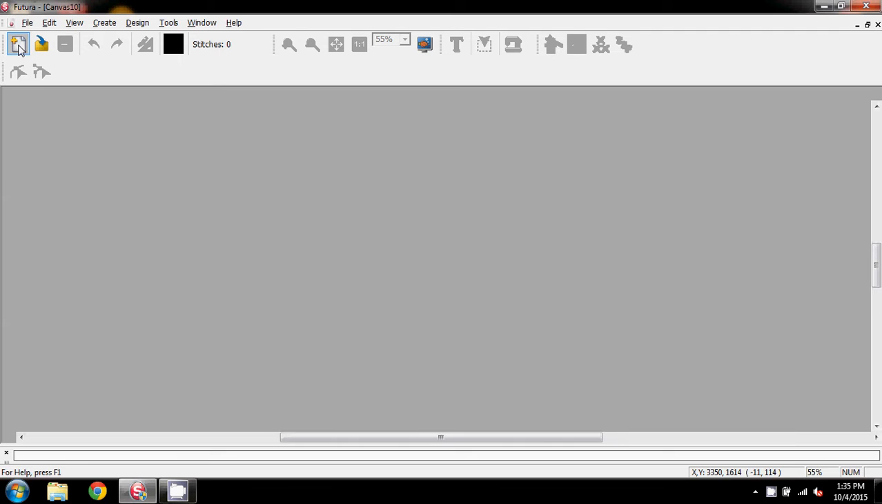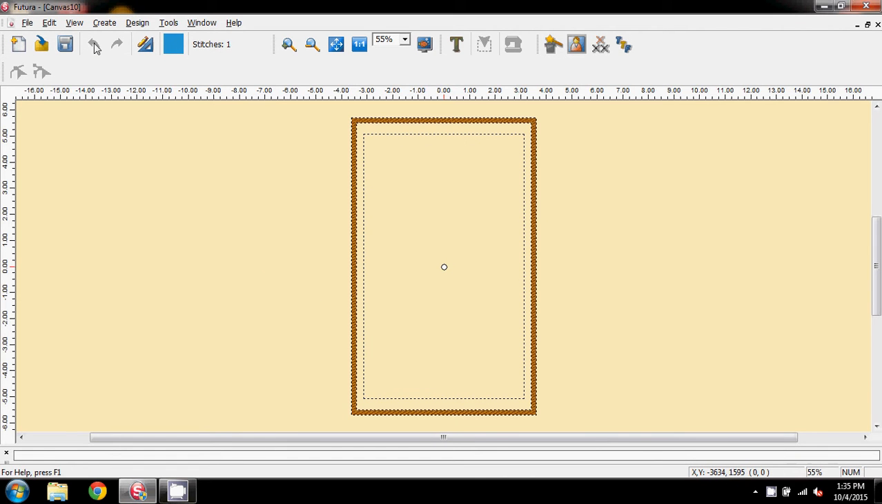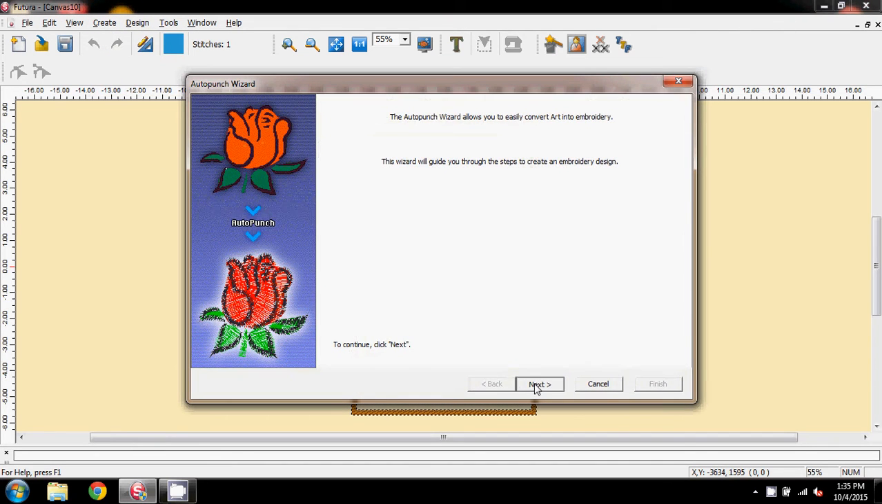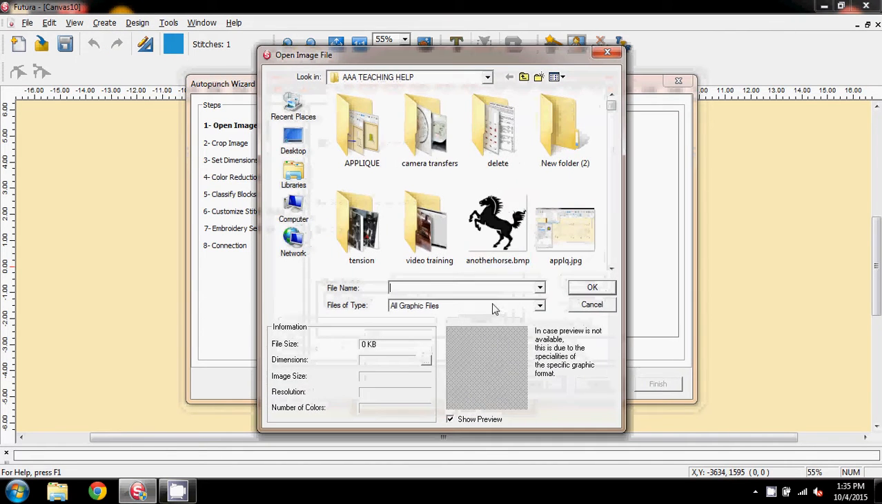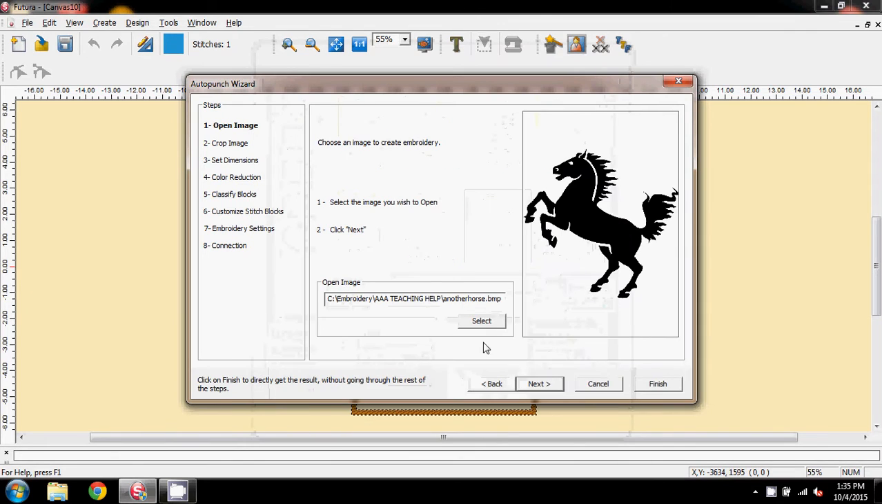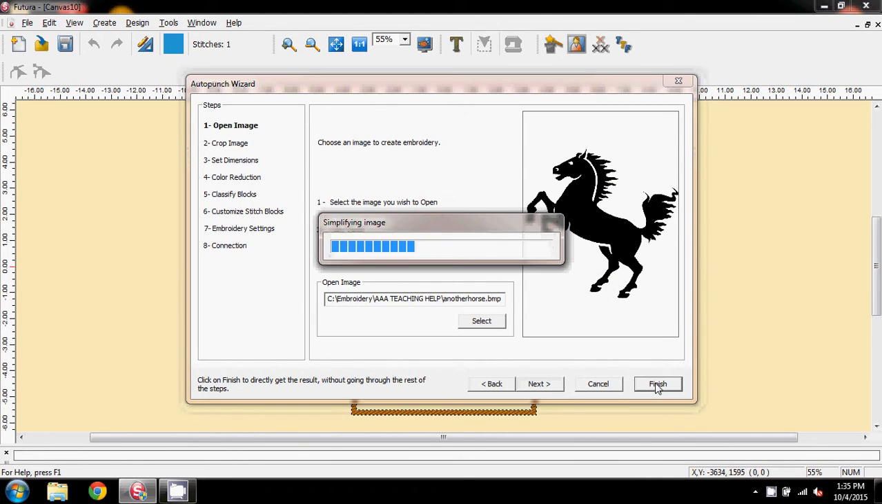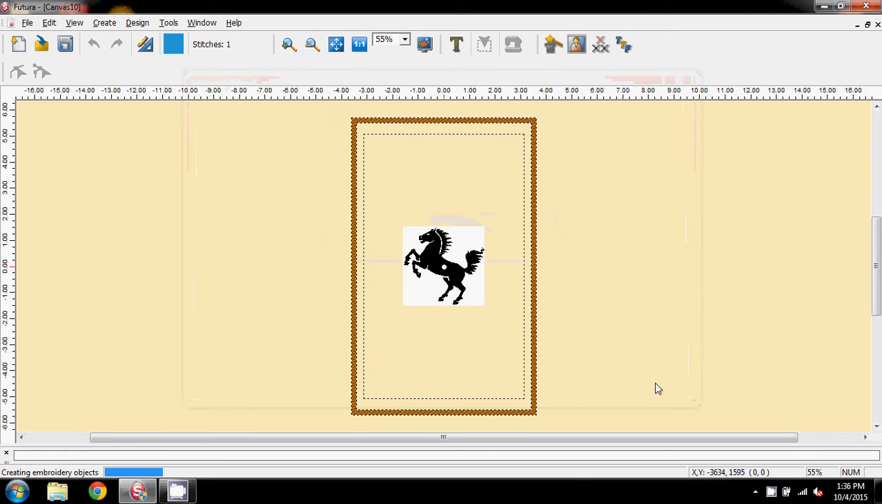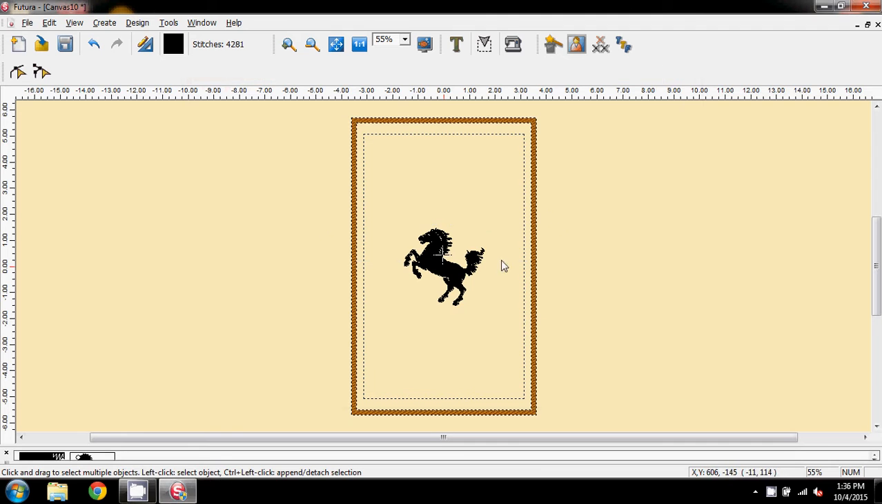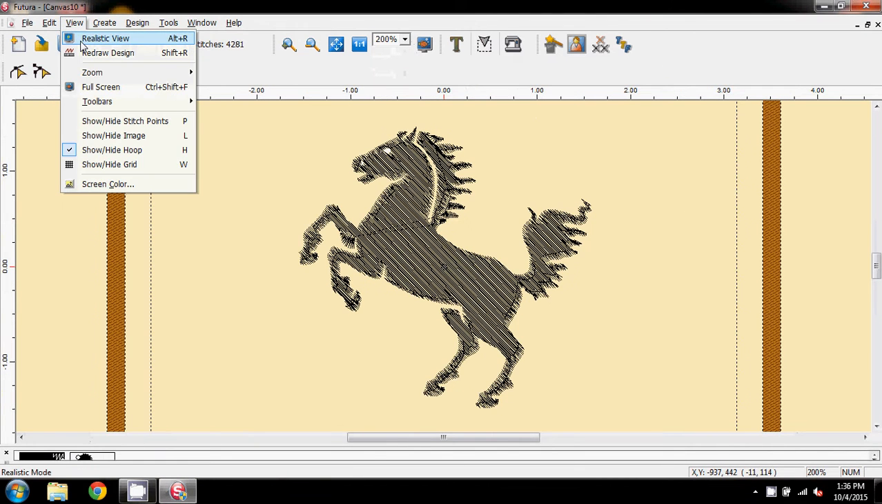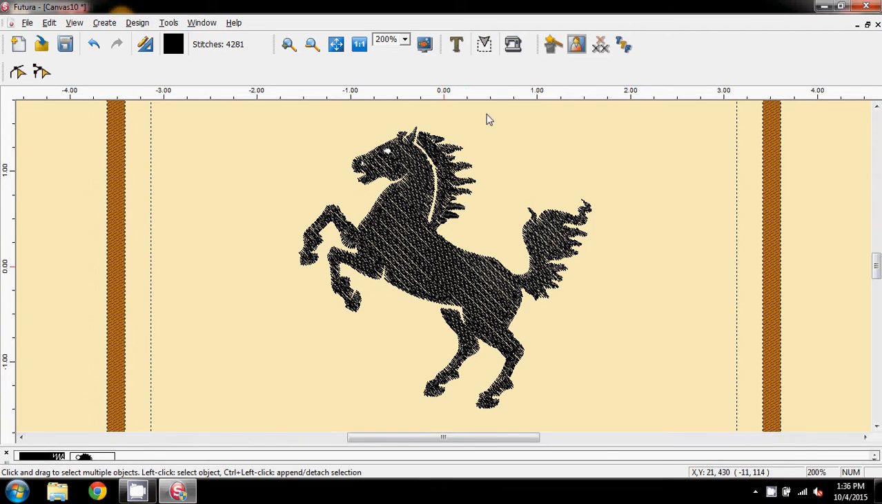So here I go. I'm going to start with a new hoop, and I'm just going to go into Autopunch to start with and select an image. I've got one here very conveniently of a horse, and I'm just going to click finish because at this stage I don't really care about any of the parameters. I just want to get the horse on the screen. There we have it, and if I view in a bit closer and go to realistic view, there we have the horse on the screen.